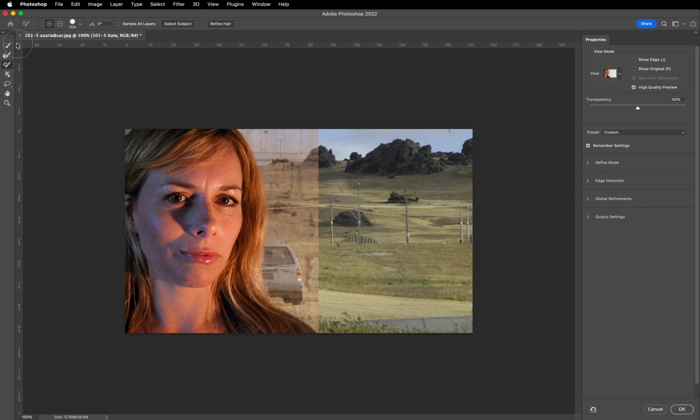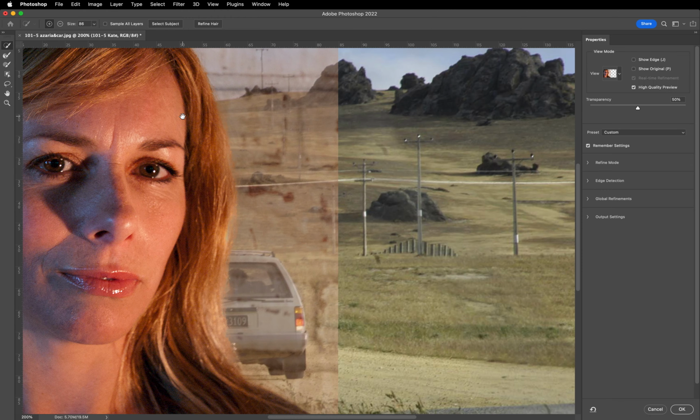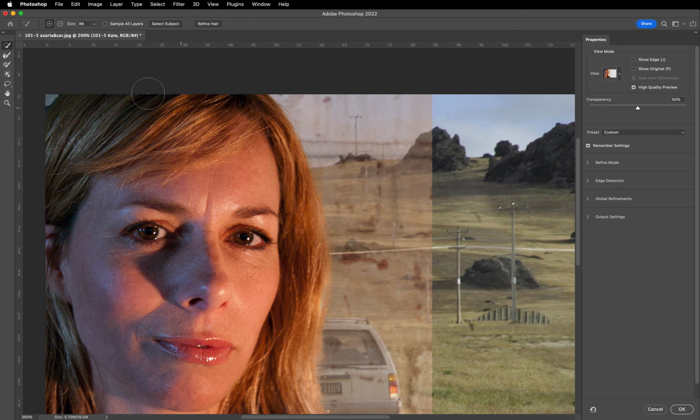So over on the left, at the top we've got a quick selection tool. So let's just zoom into this image. And with that tool selected, we've got some controls over brush size. And as we use this, we'll see that although it's not doing a great job because it's bringing back all of this wall area, it is trying to find the edge of that hair.